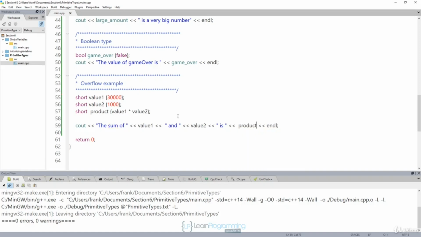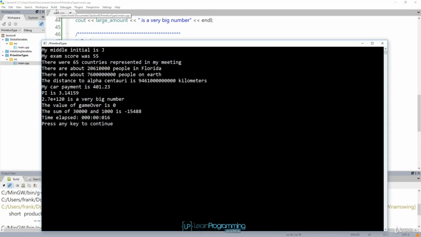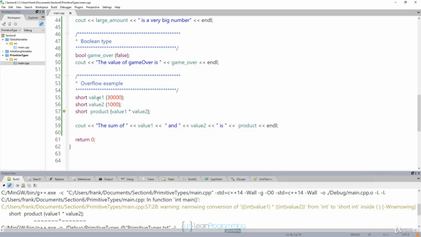There we go. So I know that the product of those two numbers does not fit in a short. So let's compile this. And you can see that the sum of 30,000 and 1,000 is some negative number. Obviously, that's an overflow error. Be very careful with these things. Make sure that, sure, those two pieces each will individually fit in the shorts, but the product certainly can't.